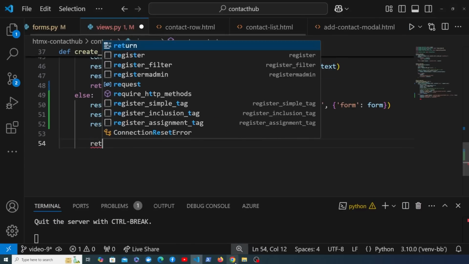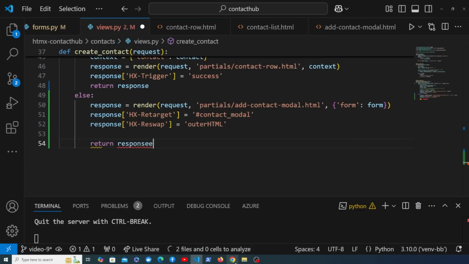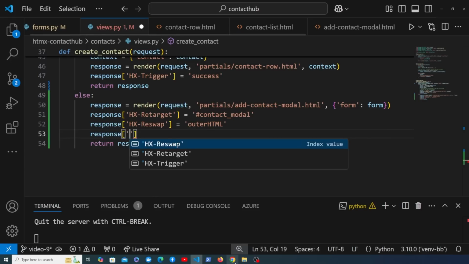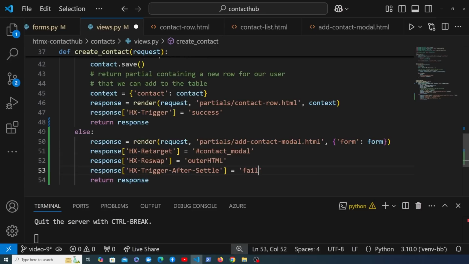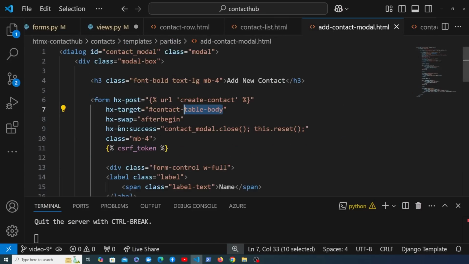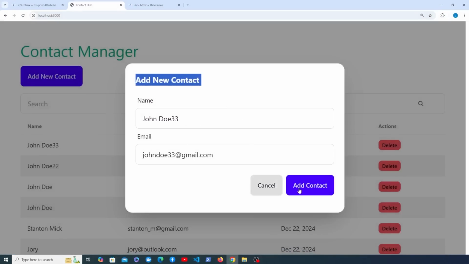Now before we return the response here, which I'm going to do just now, I want to actually add one more header to the response. And what that header is going to be is the HX-Trigger-After-Settle header. Now we're going to explain this in a second, but let's set this to fail. We already saw above the HX-Trigger header, which we set to success, and then we used that here with this hx-on attribute to close the modal when we successfully get a response. In other words, when we successfully add a contact using this form, we're going to use that success event to close the modal and show the table.